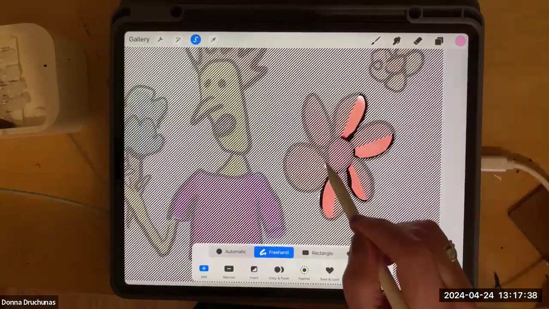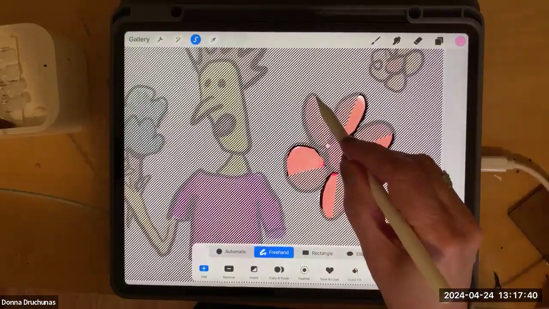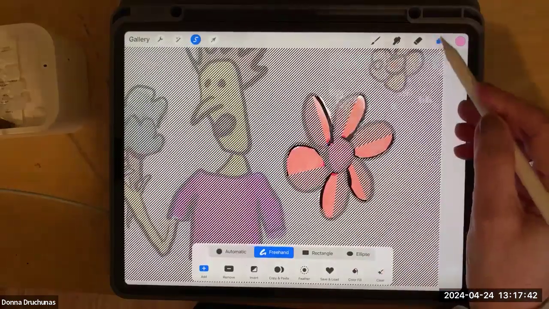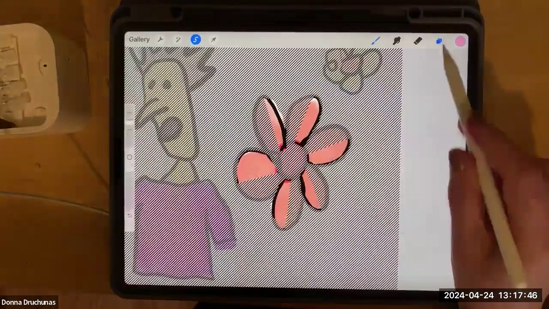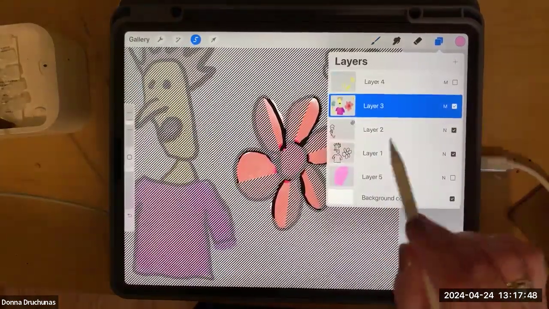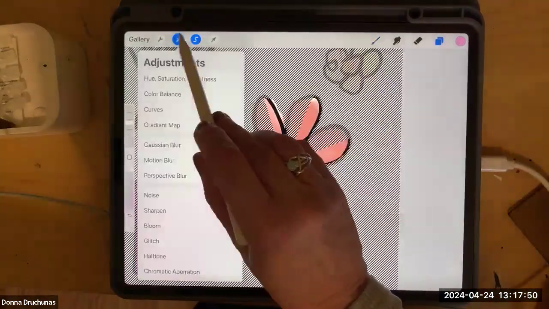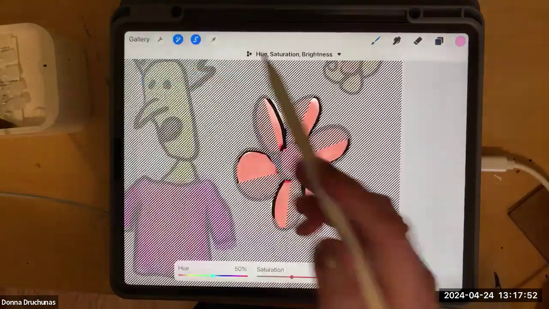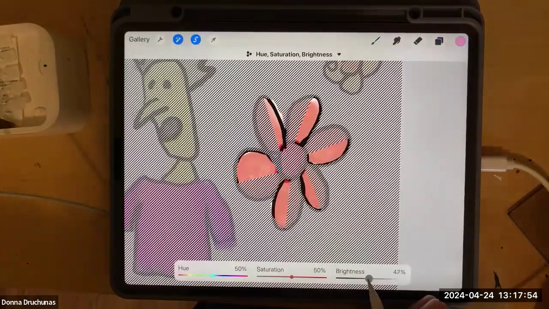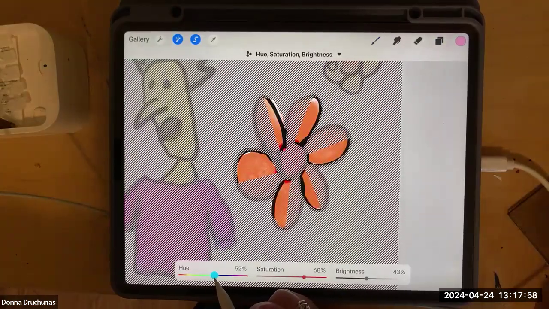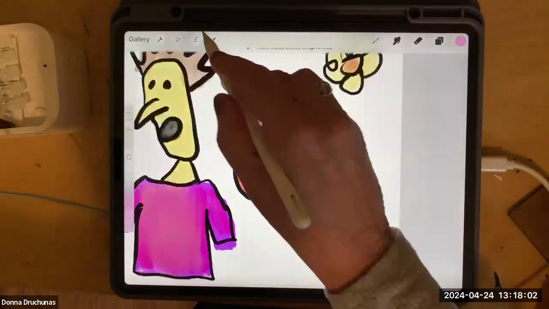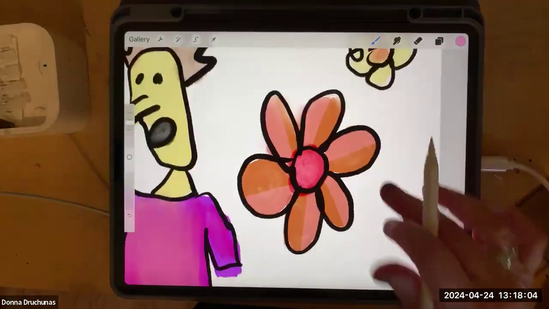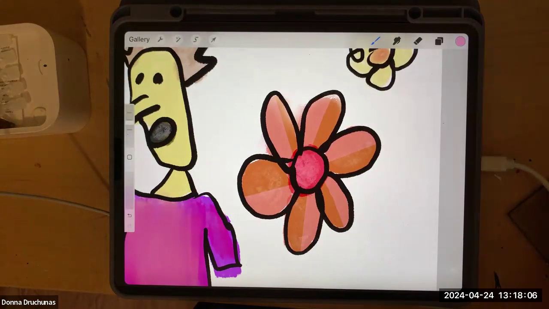Okay, but now I've made some selections around half of my flower petals. And remember, I'm on the color layer. So what I'm selecting is on the color layer. It won't change any other layers. And then I could go into hue, saturation, and brightness, and I can change the saturation, brightness, and hue of all of that selected at the same time. And now I've got two colors on each petal.